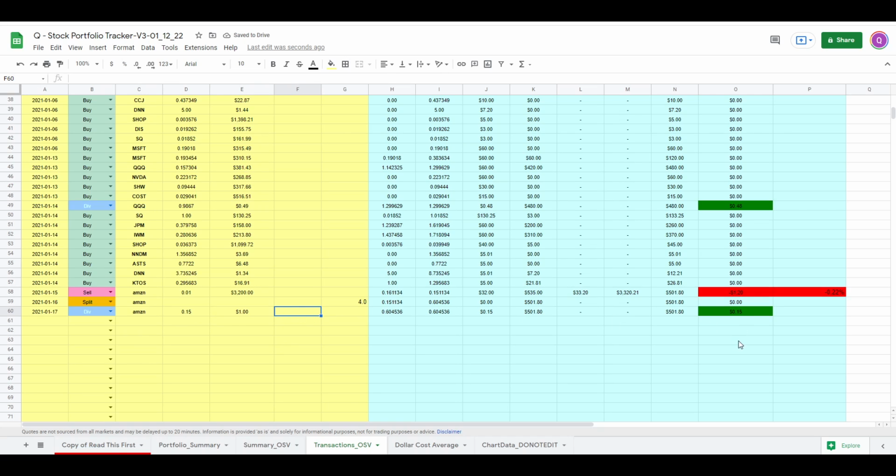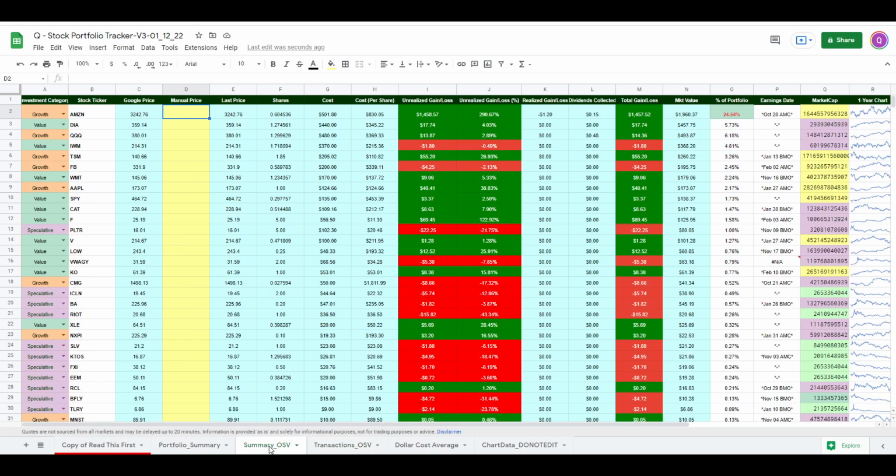So what it's going to show here is that you'll see here it says 0.15, which means for your 0.15 shares of Amazon, the payout for Amazon that quarter is $1. So if you have 0.15 shares, you're going to end up getting 15 cents. And if we move over to summary OSV, we'll see here at the top, we'll go to Amazon, and if we look on over to column L, we'll see that it actually shows your dividends collected, and that it actually aggregates itself as you start recording more and more dividends for, let's say, Amazon. It's going to add over time, which is very nice to keep track of.